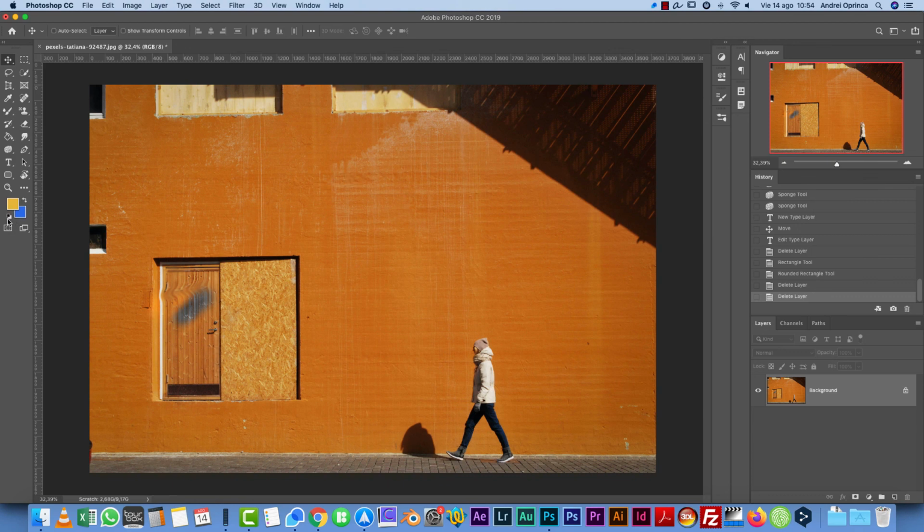This other icon here is used to reset the colors to black and white, because black and white are very useful in Photoshop, especially when you're working with masks. So it's a color pair that we use a lot in Photoshop. By the way, you can also use the D key on the keyboard to reset the colors, and again with the X you can swap them.